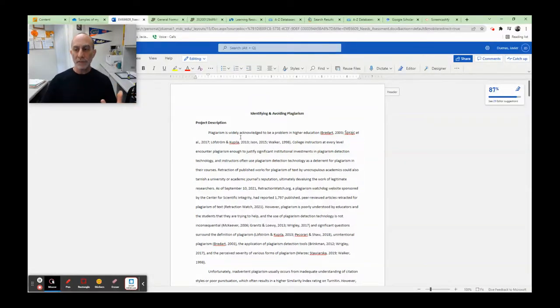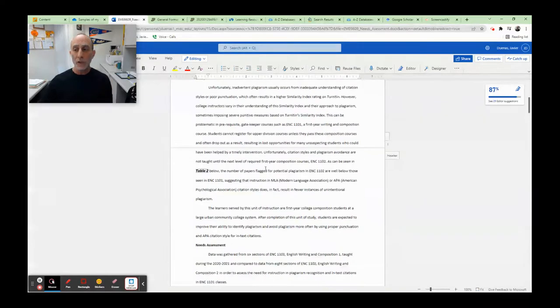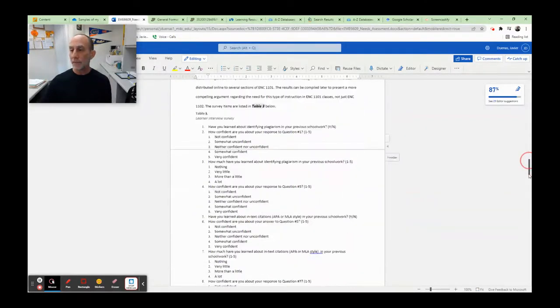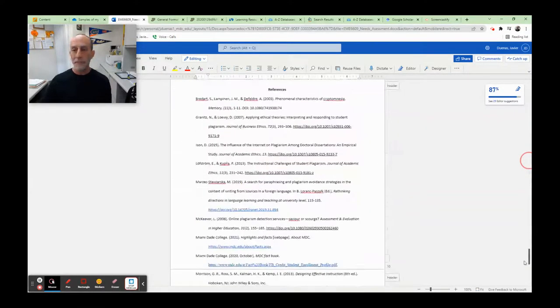And what this does is it tells the reader, if you want to look into those sources yourself, you can look up, for example, Bredar 2003, and all of these sources will be listed on my references page, which is at the very end of this document. And here you see Bredar 2003. Now this is listed in APA format. Every source that I quoted or paraphrased in my essay is listed in alphabetical order here in APA format.